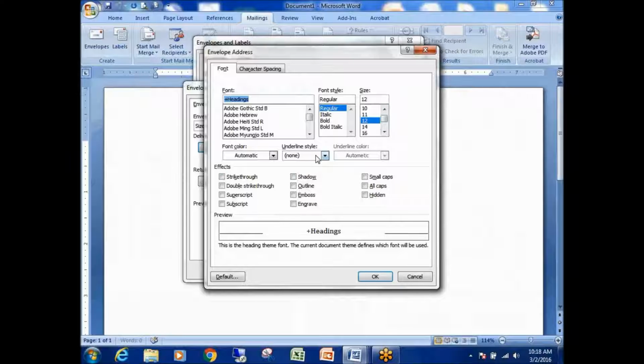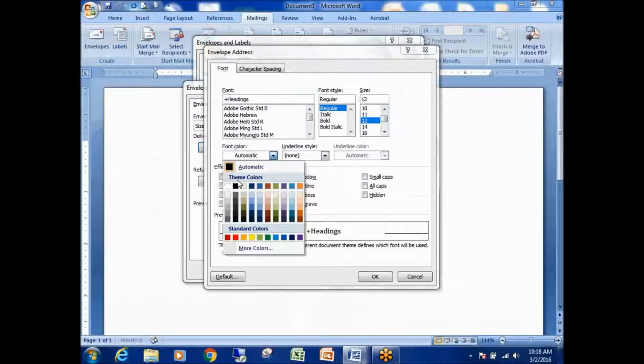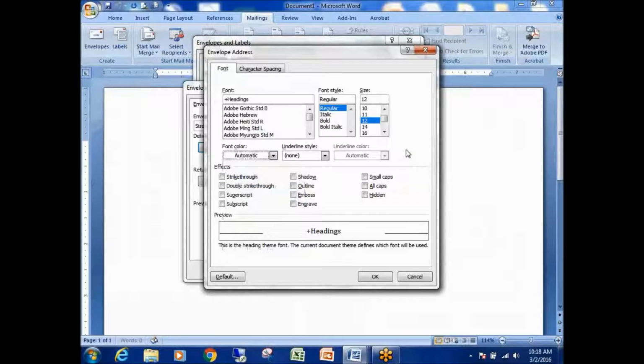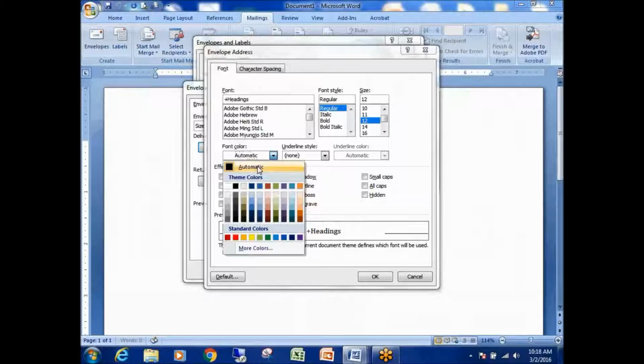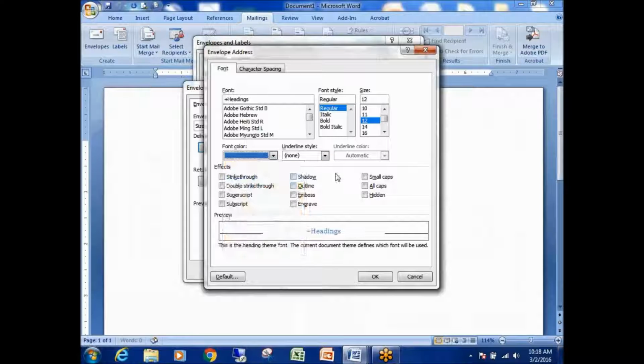You can also add colors to your addresses by picking a color. By default, it just picks black, but you can change the color of what your text will show up as on your envelopes. So if I pick blue or something, now I've got to keep the color. I'm not going to do underlines or anything like that, but you can change your font down this list here to something else.